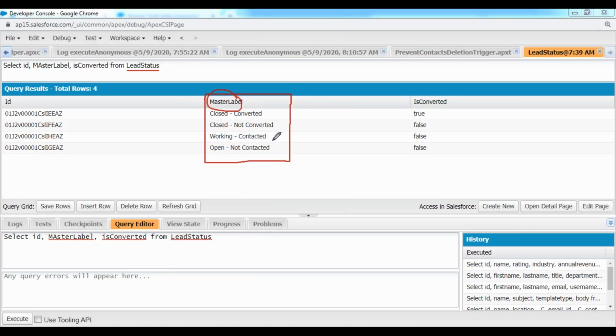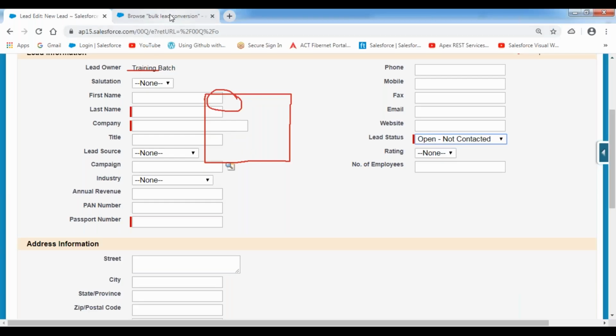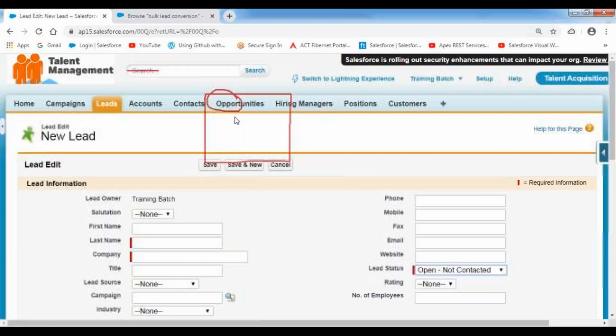Now from these options, which option will be selected upon converting the lead? For example, in the user interface, whenever I'm trying to convert the lead record as a customer.